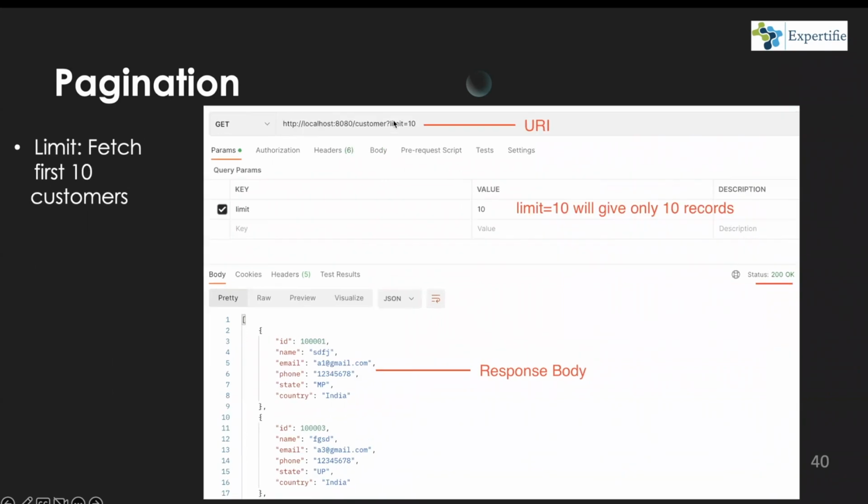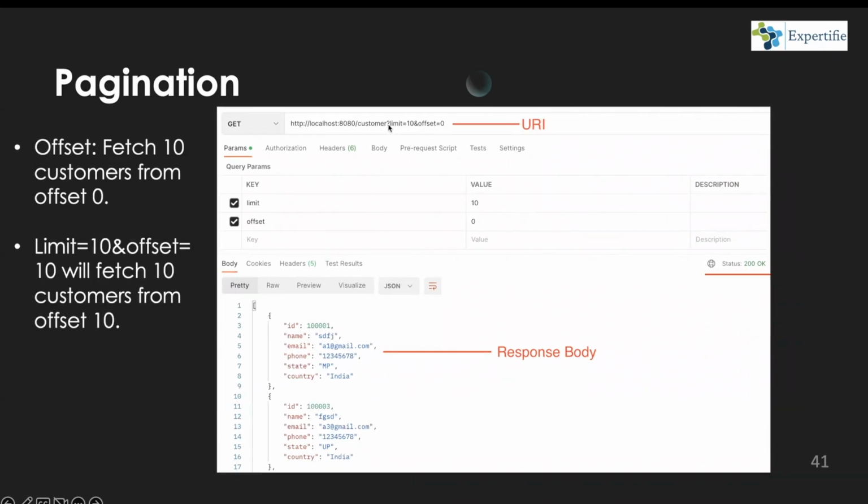So this is an example of a query parameter. The parameter looks like this: question mark limit equal to 10 means we want the limit to be 10, only the first 10 customers. And let's say we want only the first 10 customers, then offset is 0 and limit is 10. So offset indicates where to start.